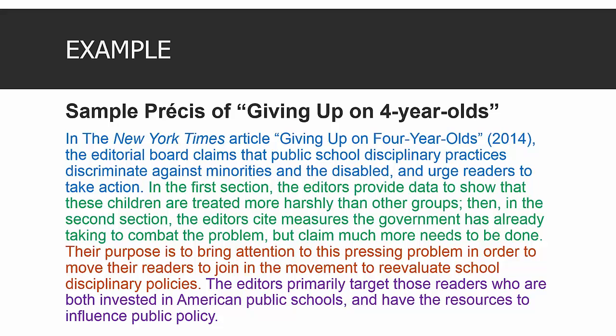Then the last sentence is about the target audience. The editors primarily target those readers who are both invested in American public schools and have the resources to influence public policy. So there are two different audiences here. First of all, we know that they're the readers, but particular types of readers would be interested in this text. So that's our full sample Precis.